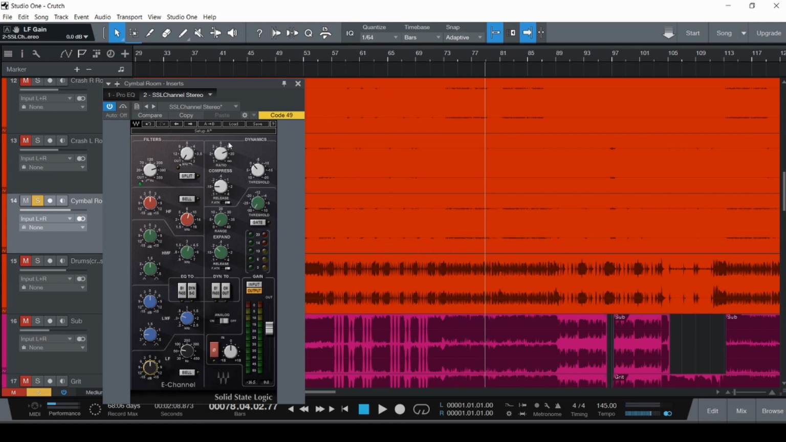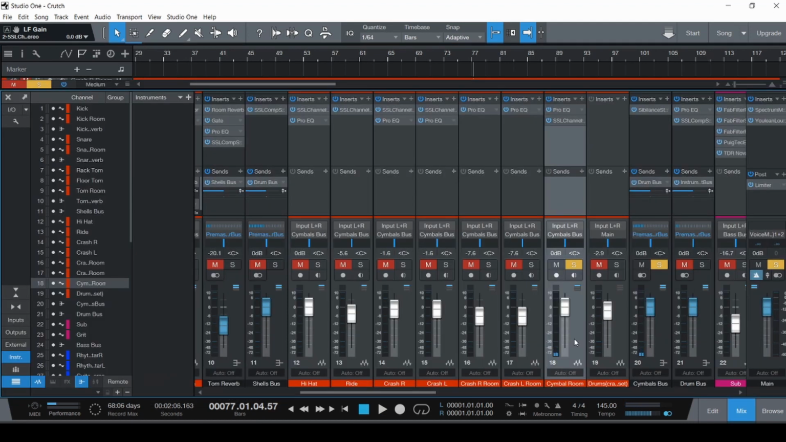Really the only thing going on here is the compressor, and that's really all it's doing. But see, this is a perfect example of how compressors can act as EQ. Something so subtle like that. And then that is almost our drum set.